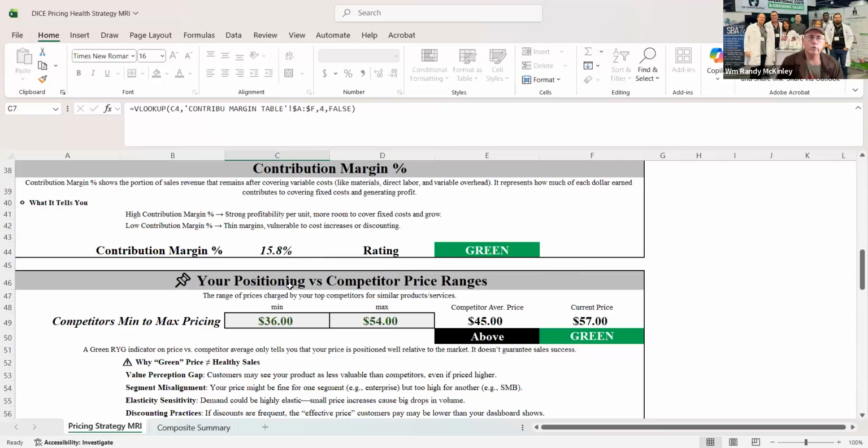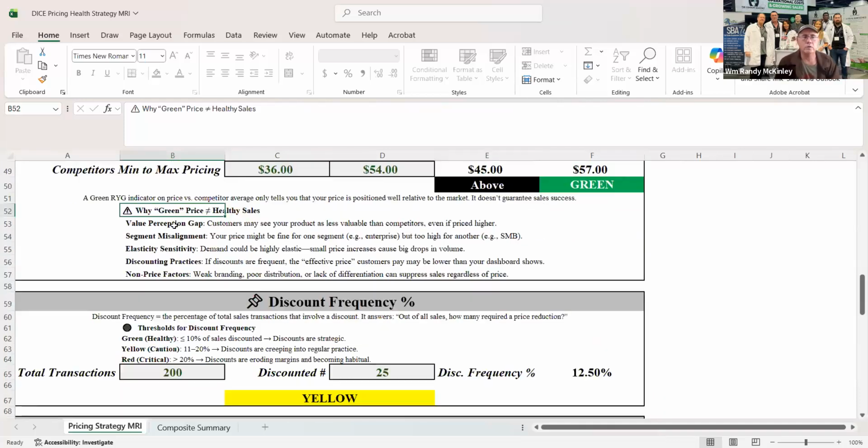Move down to the next one, your positioning versus the competitors. This one's real easy. We fill it in. What's the minimum? I look at my competitors, and what's the maximum? In this scenario, I looked at the top competitors, and the lowest is $36 and the highest is really 54. We filled that in, and you can see it says my current price is 57. The average is this. It says I'm still green because I want to be above the average, and that'll make sense as you get into it. But green doesn't mean you're healthy, all right? That's why we want to look at some other things.